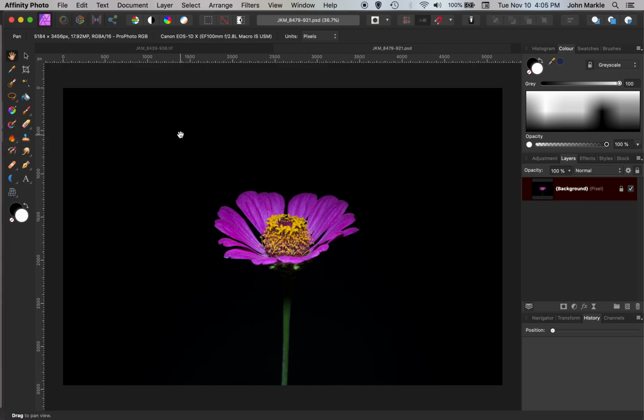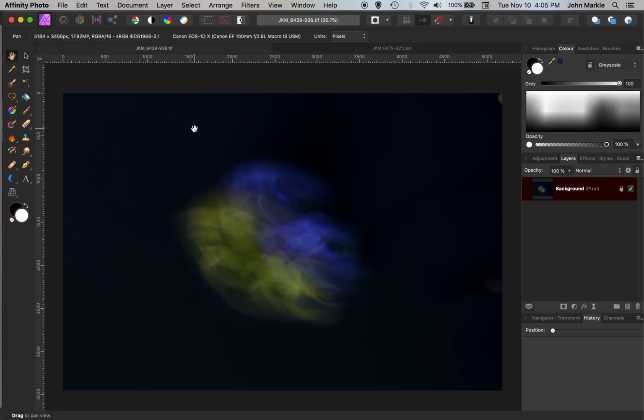Hi everyone. In this video we'll add a background to this image of a flower. We're using Affinity Photo and let's start by taking this image of flowers in motion and adjusting the color.